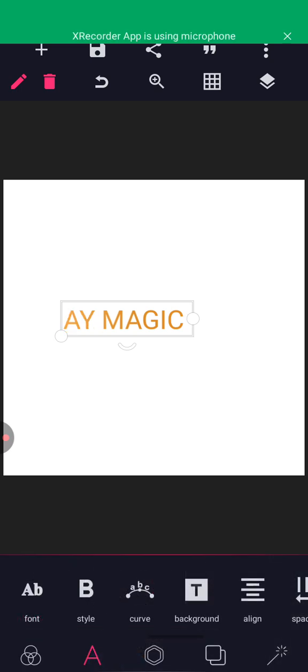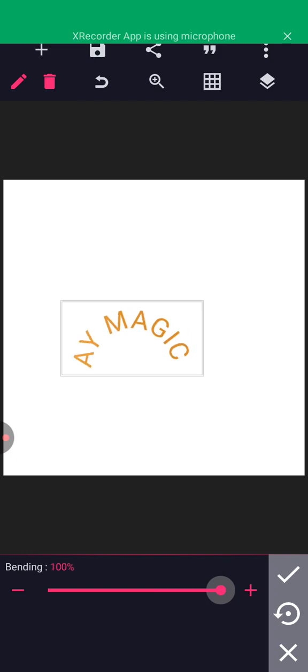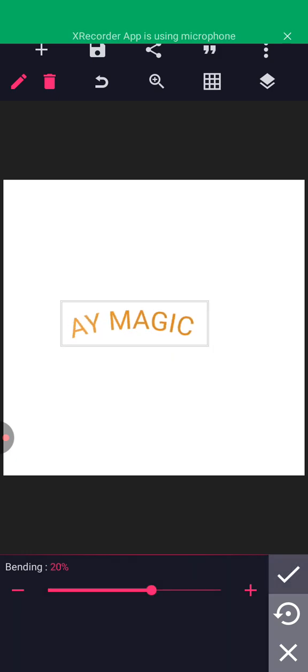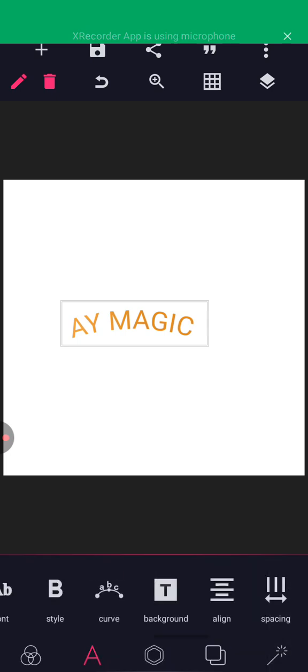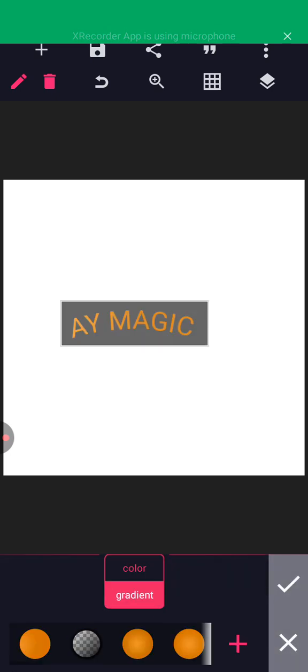So we are removing this. Now there's curve, inward curve or outward curve. There is curve. We use this one too. There's background too. You understand? Let's remove this background. Good. The background can either be a solid color or a gradient color. Do you see?